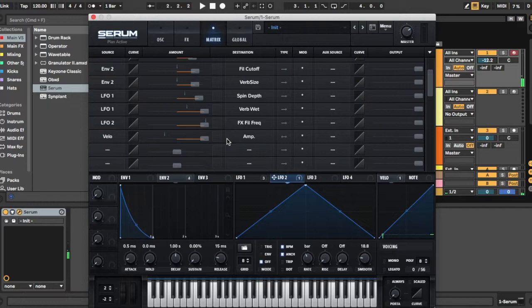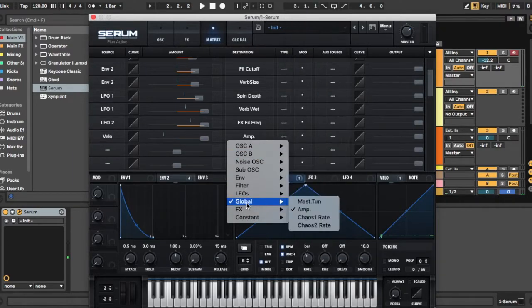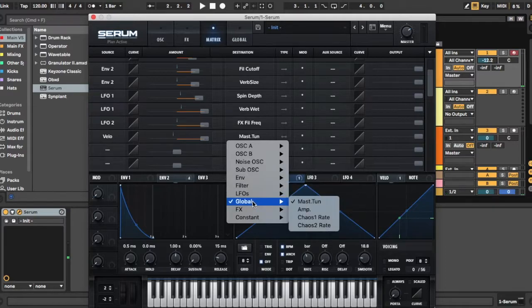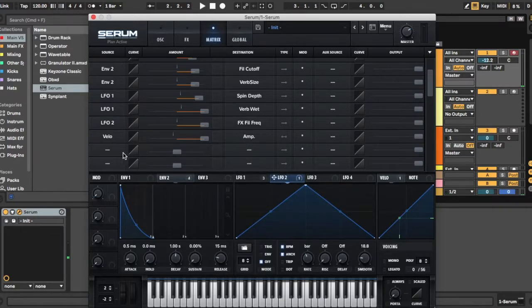You'll notice if I press really softly, it's really quiet, and if I press really hard, it's a lot louder. So that's how your velocity thing works. You can also map it to things like your master tuning. I don't know why you'd want to do that, but maybe you would with a certain sound. I was pressing the same key there, as you could probably see on the little keyboard down there, and it changes the tuning depending on where I press it. But most of the time you just have that mapped to your amp.